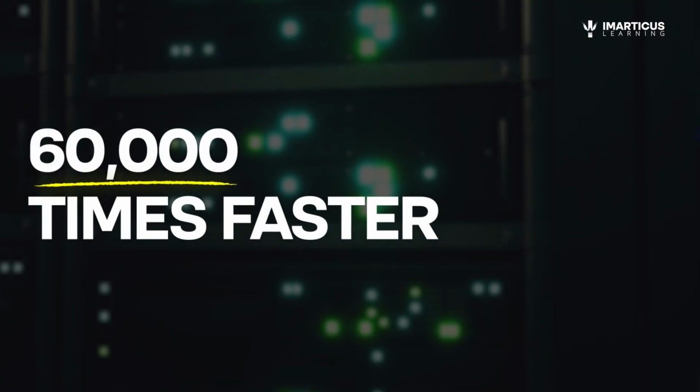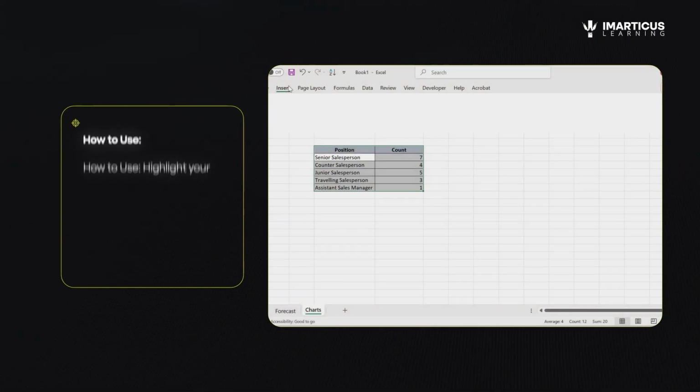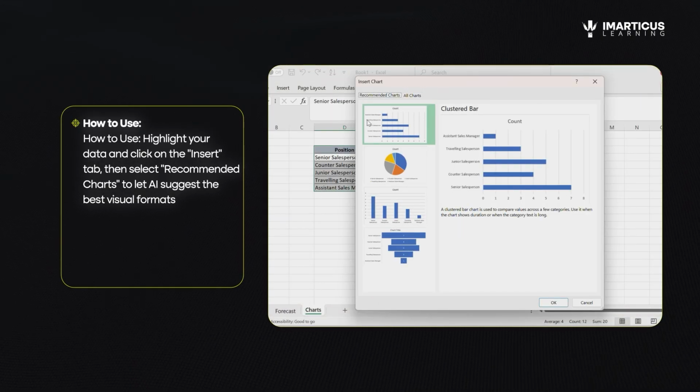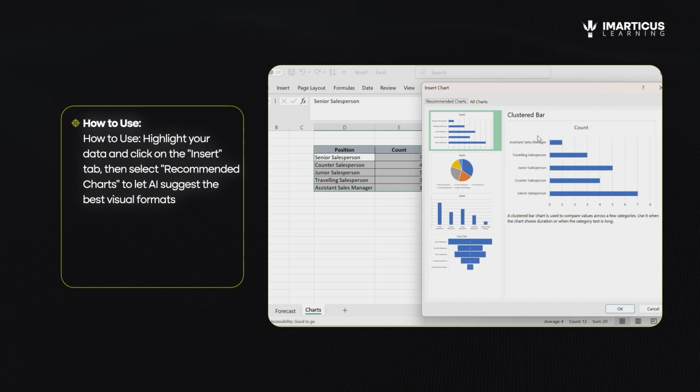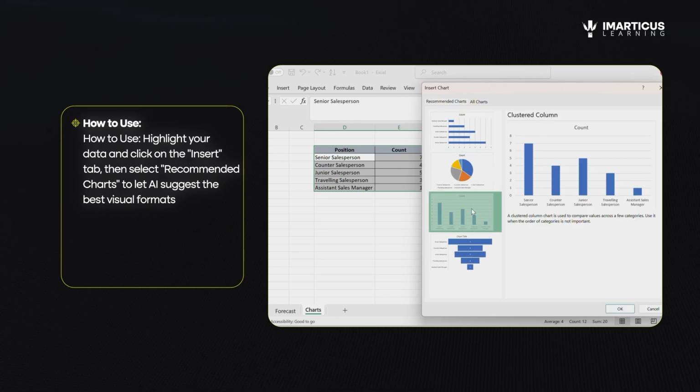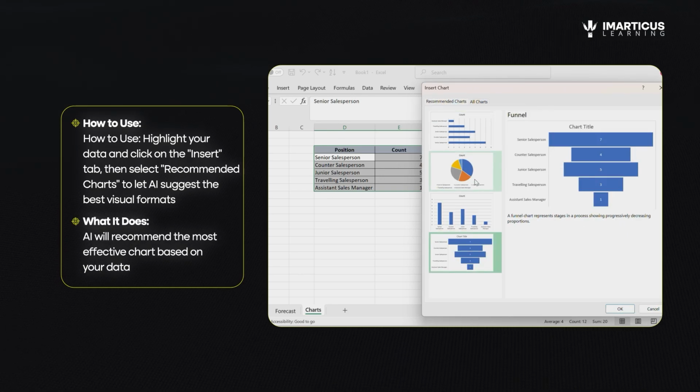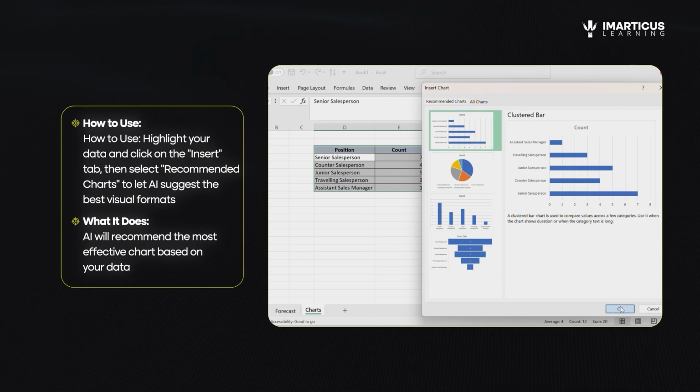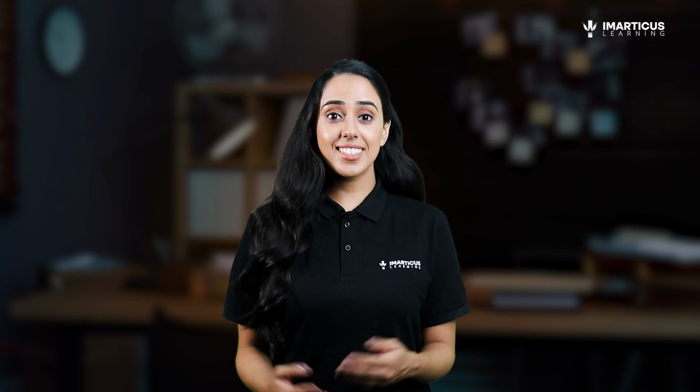Did you know that visual data is processed 60,000 times faster than text by our brains? This emphasizes the importance of effective data visualization. How to use. Highlight your data and click on the Insert tab. Then select Recommended Charts to let AI suggest the best visual formats. What it does. AI will recommend the most effective chart based on your data. Pro tip. Utilize Excel's Recommended Charts feature to let AI suggest the best chart type based on your data. It's like having a design consultant at your side.